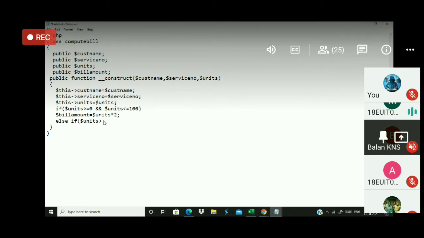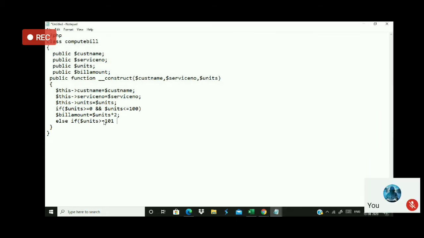Then dollar units greater than or equal to 101 and dollar units less than or equal to 500. Then what should I do? Dollar bill amount equal to dollar units into 2.5.